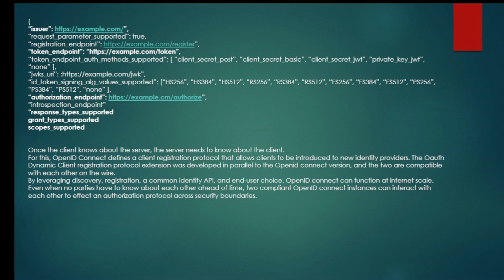So once the client knows about the server, the server needs to know about the client. For this, OpenID Connect defines a client registration protocol that allows clients to be introduced to new identity providers. The OAuth Dynamic Client Registration Protocol extension was developed in parallel to the OpenID Connect version, and the two are compatible with each other on the wire.